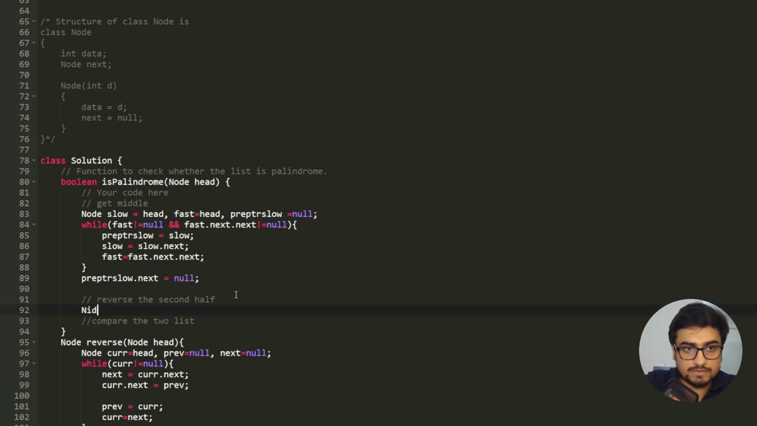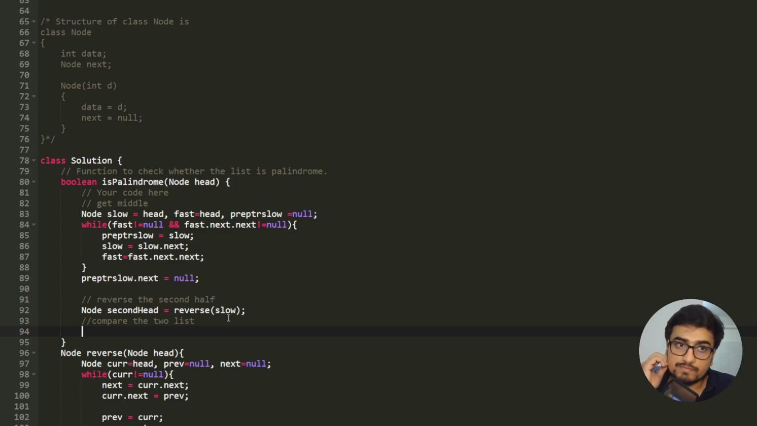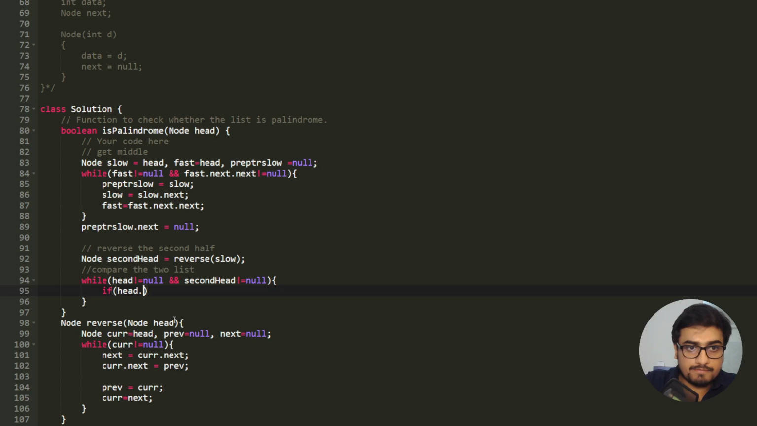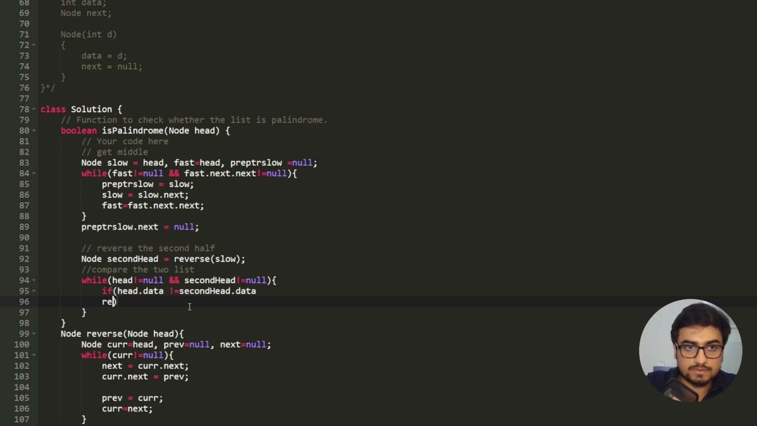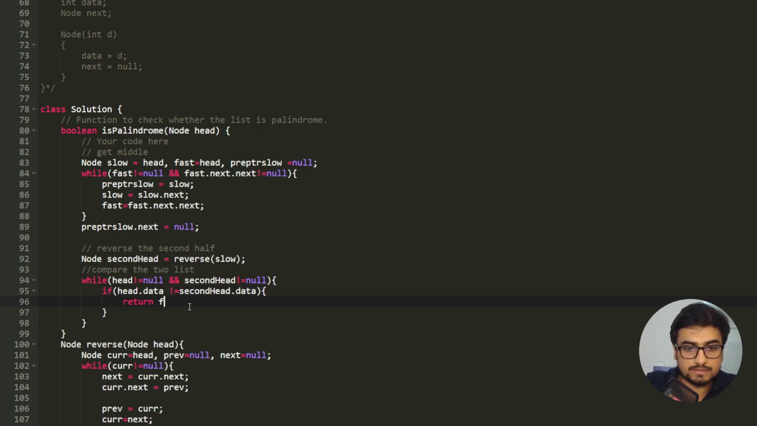Now we need to reverse the second half, so I will store it in, let's say, a second head. Second head is nothing but the reverse of the middle node, which is slow, right? Now we need to compare both of the lists, or let's say check for the palindrome, right? So the nodes present in both of the lists should have the same values, right? So I need to write a while condition where both lists exist first of all, right? The first list's head pointer is stored in head, and the second list's head is stored in second head. So I'll just say while head is not equal to null and second head is not equal to null. So while both lists exist, we're gonna compare the values, right? Now at any point of time, if I find that my head dot data is not equal to second head dot data, then in that case I would say that this is not a palindrome, and I will just say return false, right?